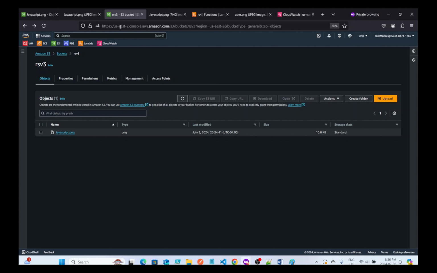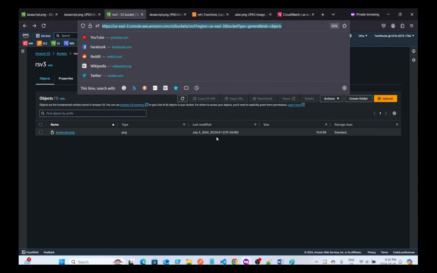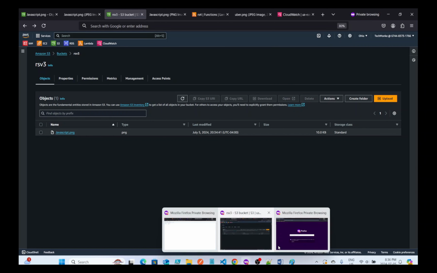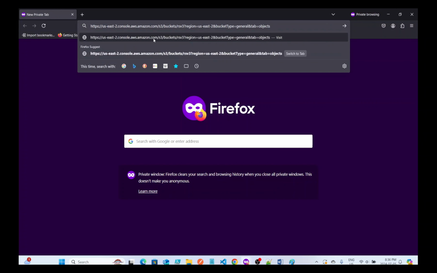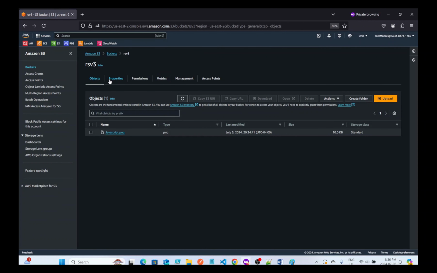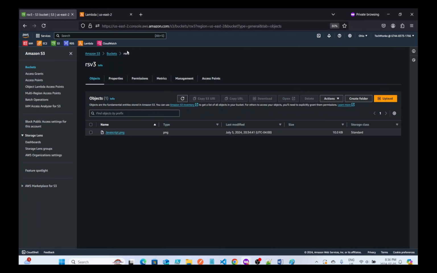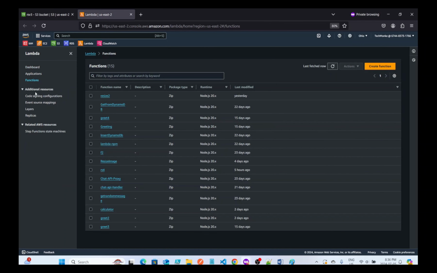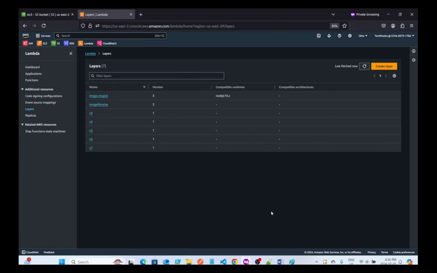In order to get started, just to stay organized, I'll open a new browser, and the first thing I'm going to choose to do is go to lambda. So we'll make our lambda layer first. Guys, if you don't know what a lambda layer is, just to give you a brief introduction.